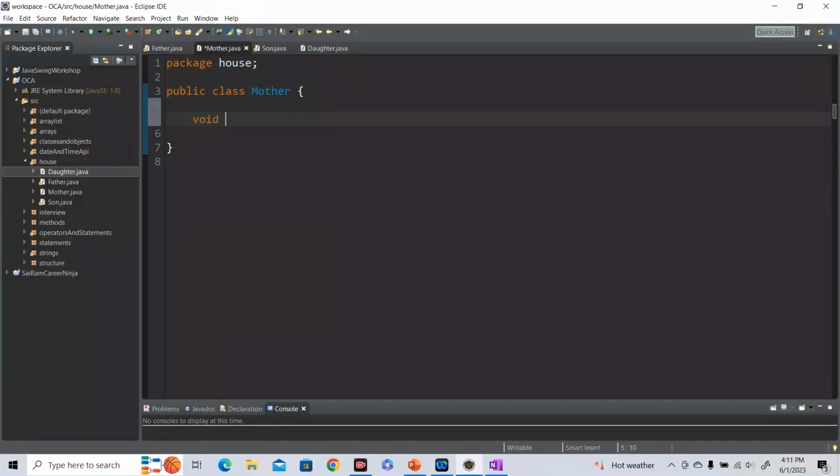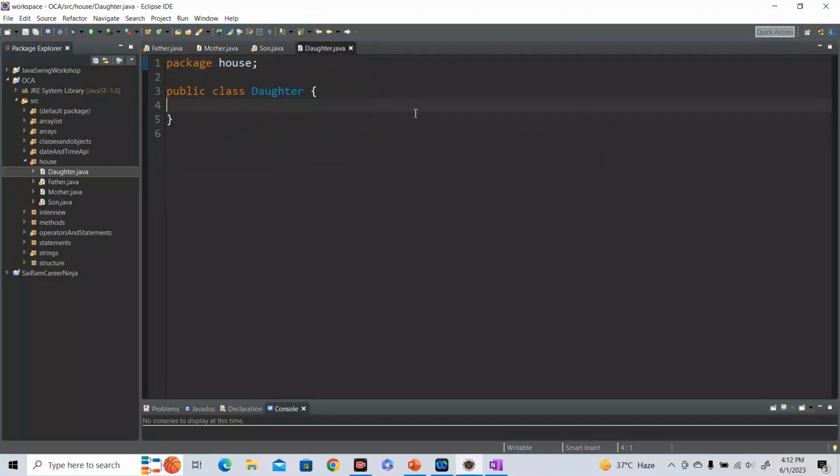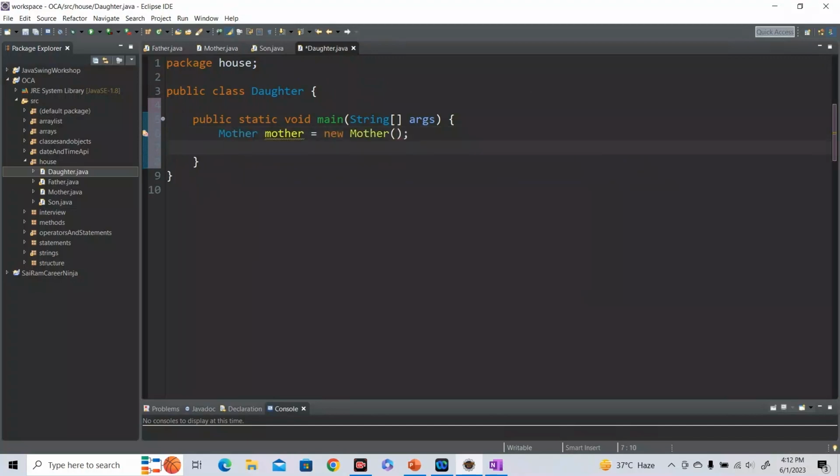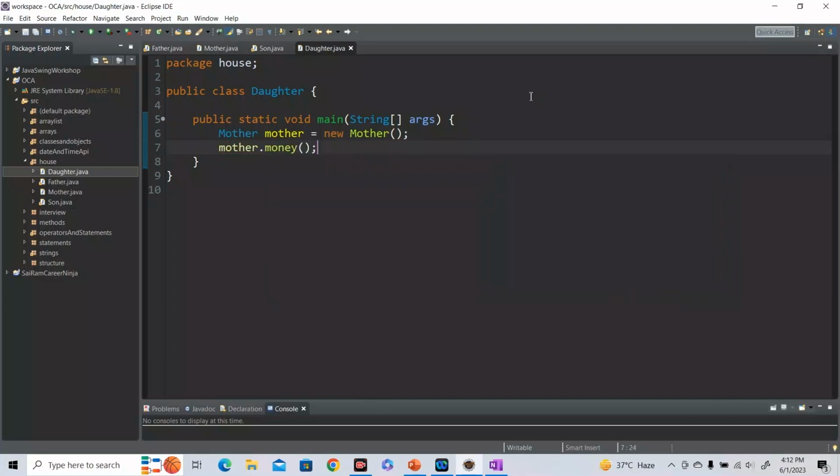So I'm just gonna say void money, and let's keep a sysout: I can give money to my son and daughter. So now what happens if I try to access this money method from, I don't know, Daughter? In the Daughter class, I'm just gonna create a main method, and I'm just gonna say Mother mother equals new Mother, and if I say mother dot money, then you can see that it is now accessible because it has a default access specifier.